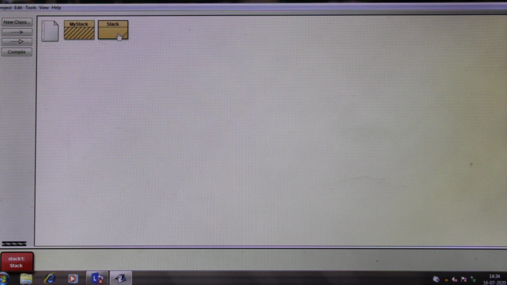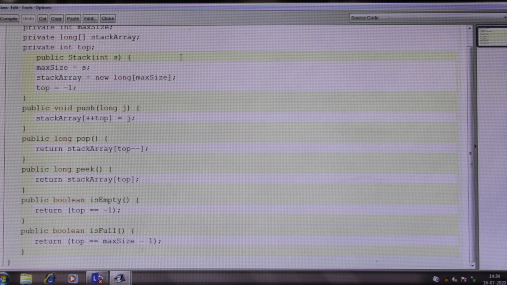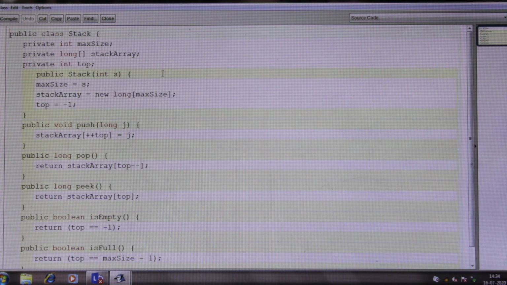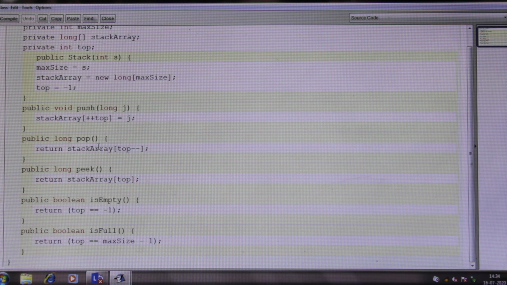What I have shown you, just make a check of it. I have shown you in one program how to create the particular structure, the push operation, the pop operation, the peek operation, isEmpty, and isFull. All these operations I have shown you.